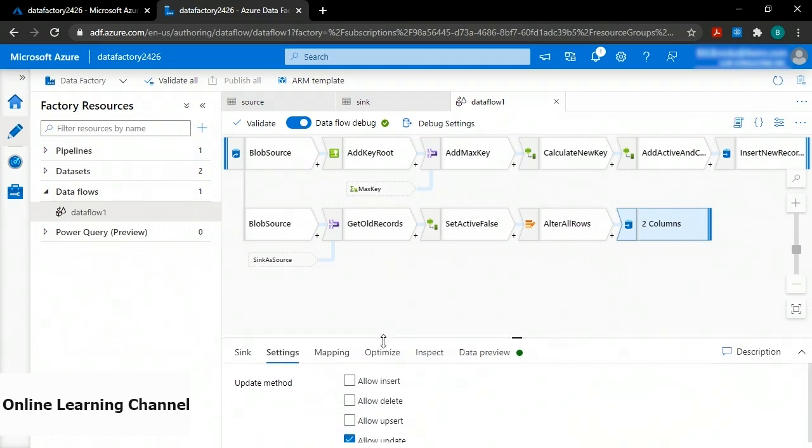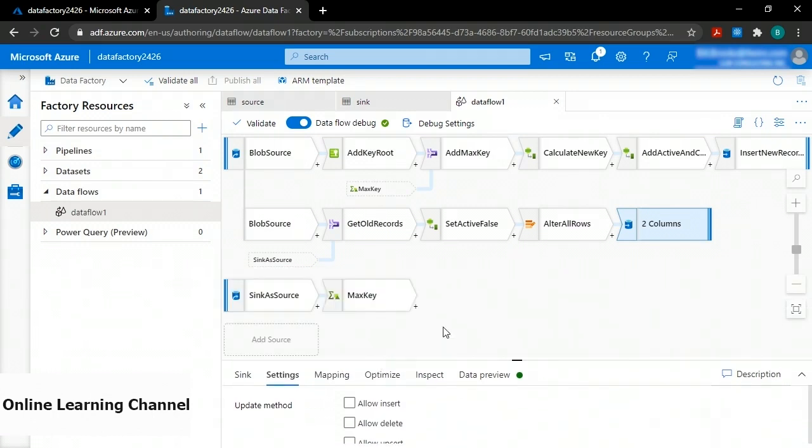So once again, I'm just going to scroll down the options a little so you can see everything. The top path inserts all the new records. The second path updates the active field for all of the records that are being superseded by the new records and sets them to false. And this third path is a custom path for getting the maximum key value from the Sync SQL table so that we can generate key values.